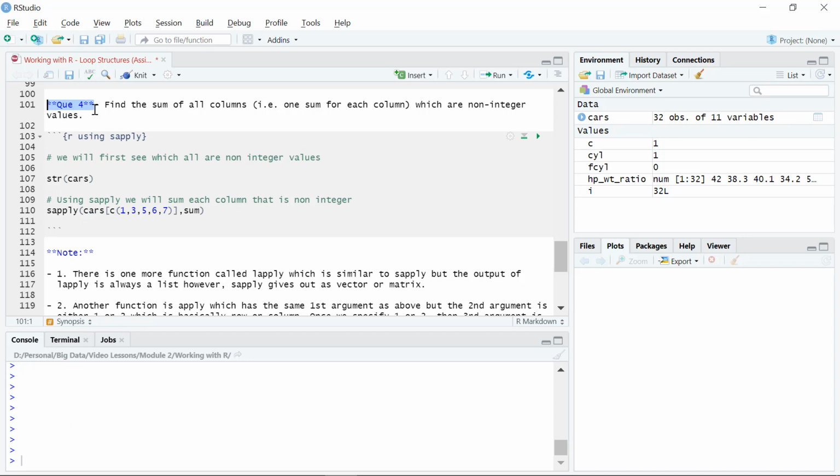Now moving to question 4. Question 4 is asking us to find the sum of all columns, that is one sum for each column, which are non-integer values. So here we will use an interesting function called sapply. This is also a loop function belonging to the family of apply functions, but it is quite fast and efficient.